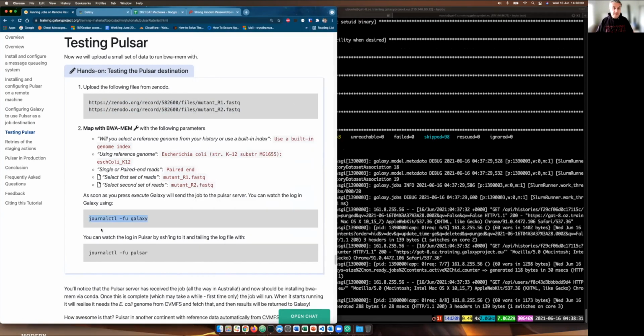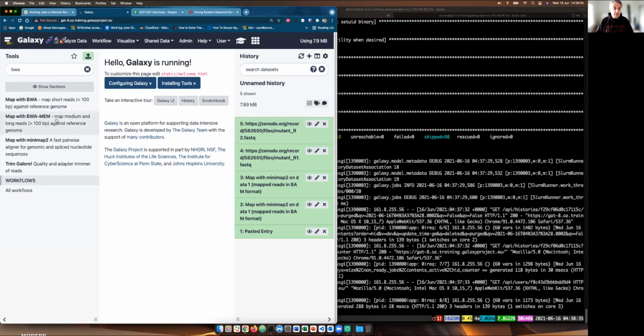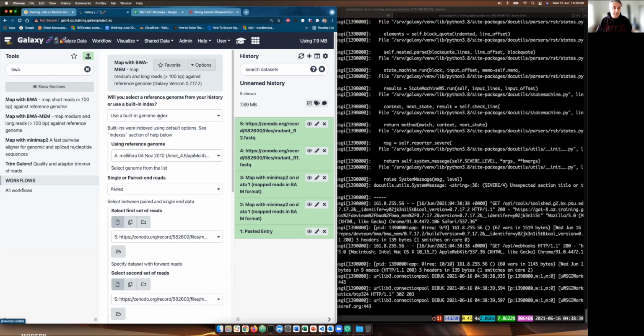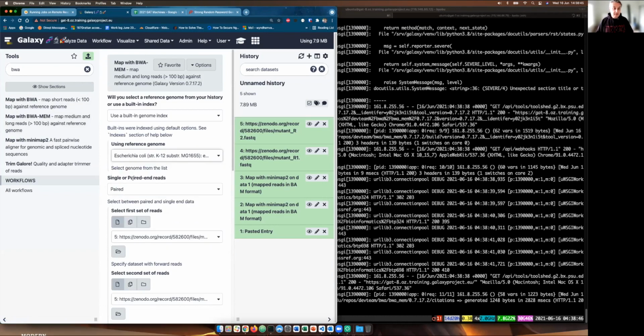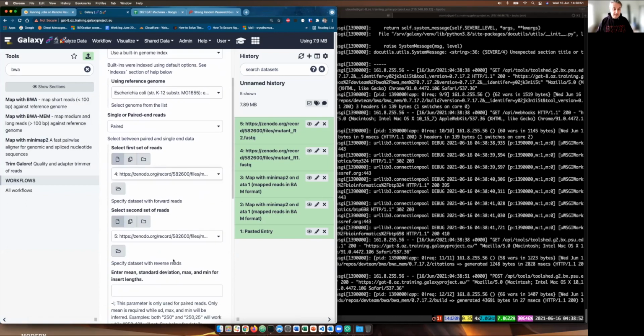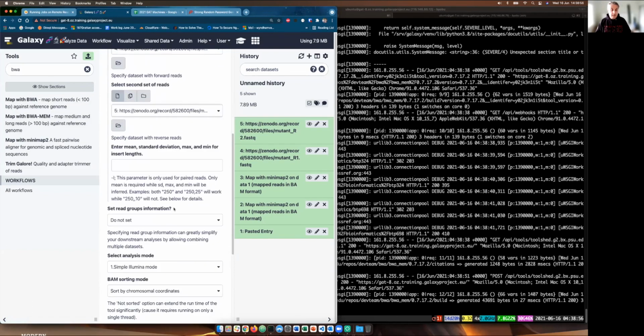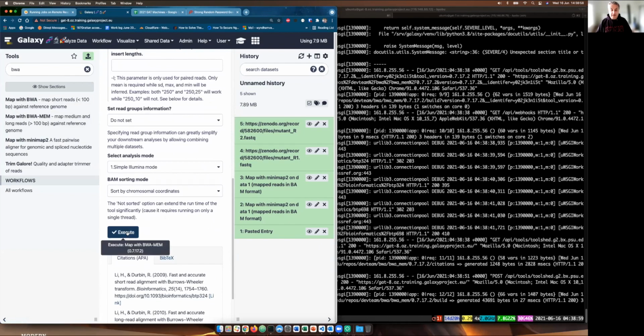All right, let's run this job. We'll go to my Galaxy server. I'm going to run map with BWAMEM. I'm going to use a built-in genome index. I'm going to search for Escherichia coli. I'm going to use paired end reads. I'm going to select the mutant R1 for the forward reads, or the first set of reads, and mutant R2 for the second set. Scroll down to the bottom and click execute.